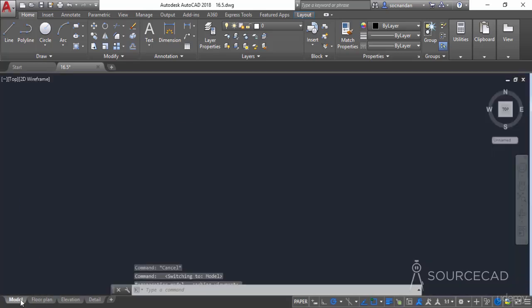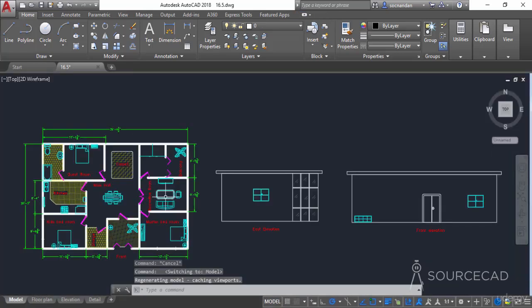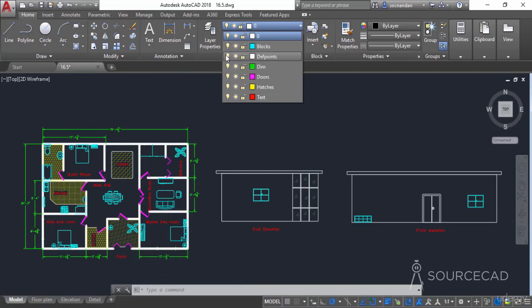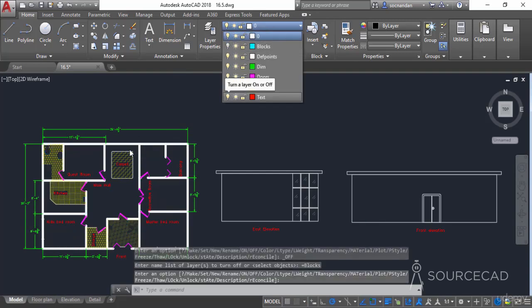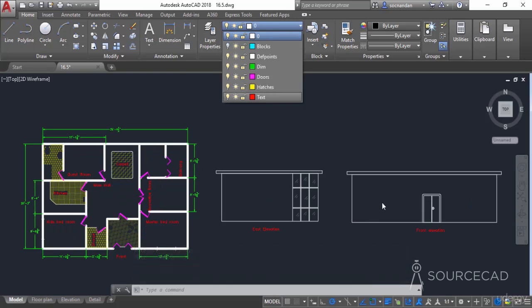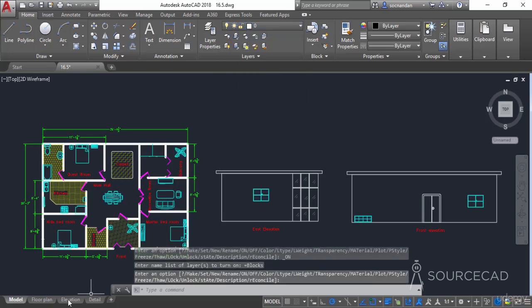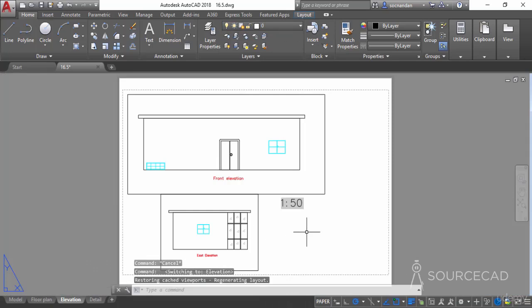So if you go to model space, and here if you change the layer assignment of any one of the objects, for example in this case we have the blocks, let's go to the drop down, and for this block layer I'll turn off the visibility, and all of the blocks in this floor plan, the east elevation and the front elevation will be turned off, so that will affect uniformly. Now I'll turn it on and I'll move back to the layout. So here in the layout view we have some different settings also. So using these settings we can change the properties of specific viewports only.